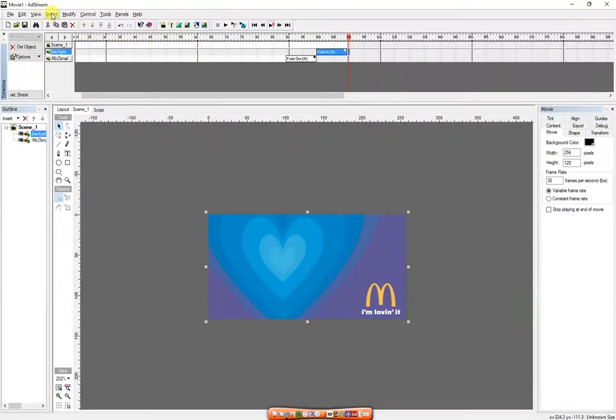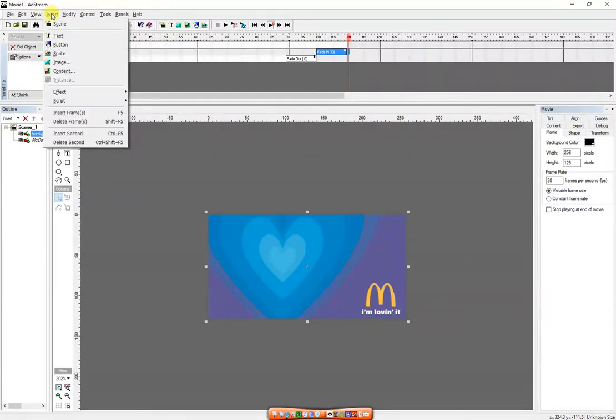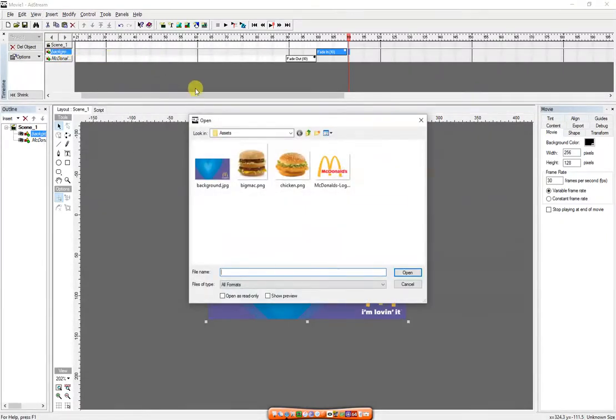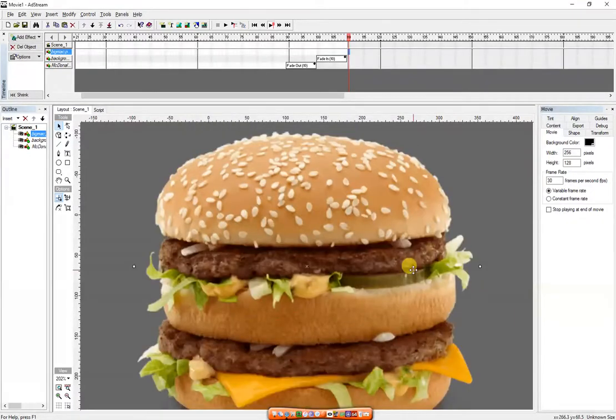So I did download a couple of other images that I'm going to use for this ad. I'm going to go to Insert, Image, just like we did before, and I'm going to choose this Big Mac icon. I'm going to open the file.